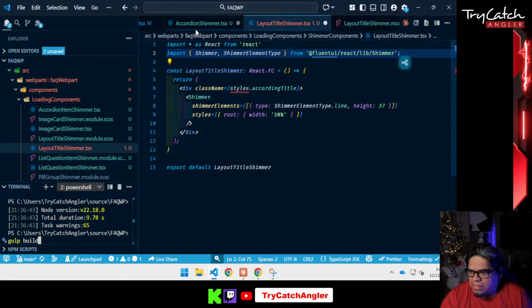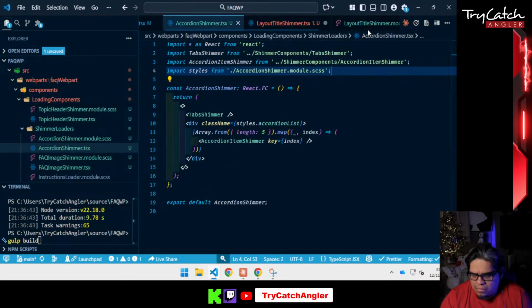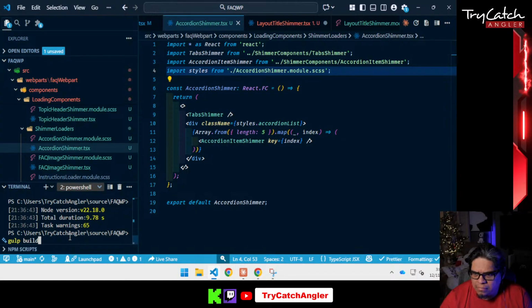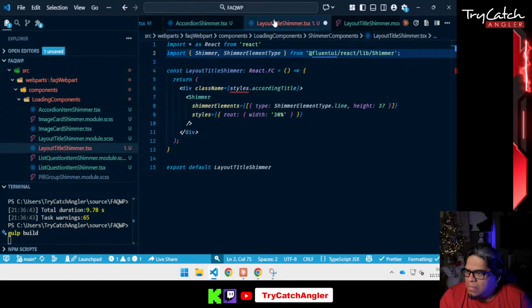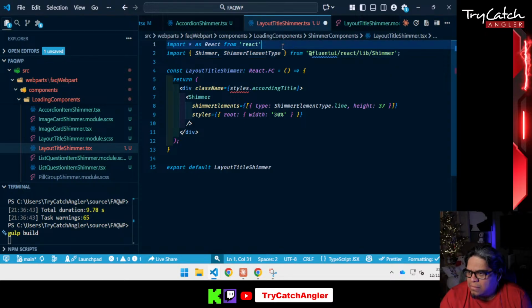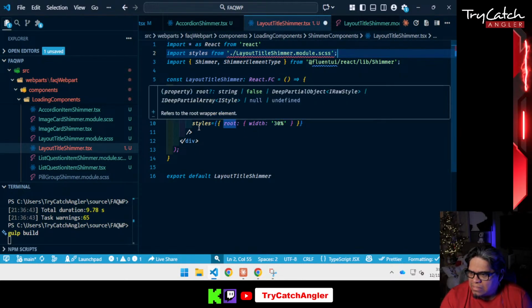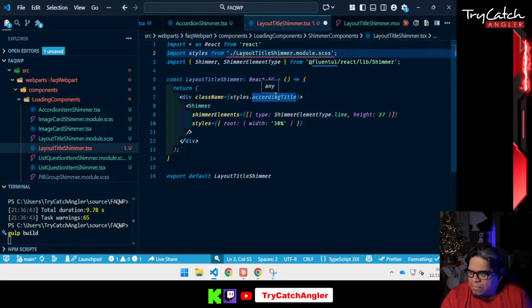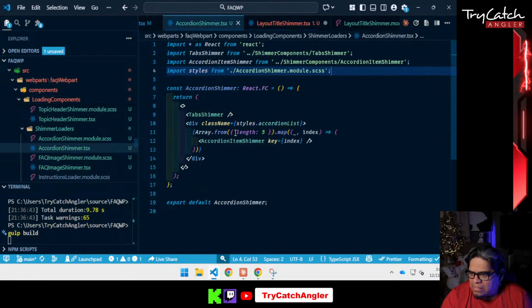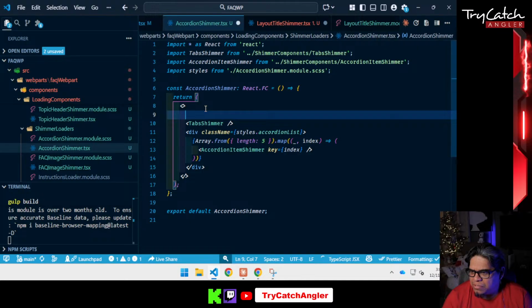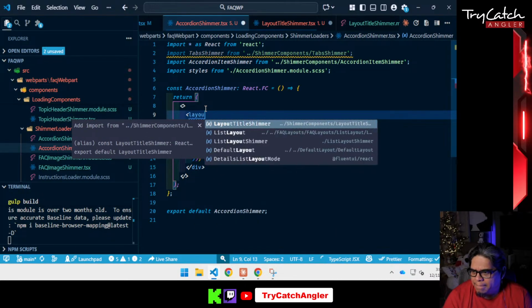Be able to build that now. If it builds. All right, so now here, import styles from layout title shimmer module SCSS, which should bring in an accordion title. And then once we have that set up, accordion shimmer should be able to bring title shimmer.